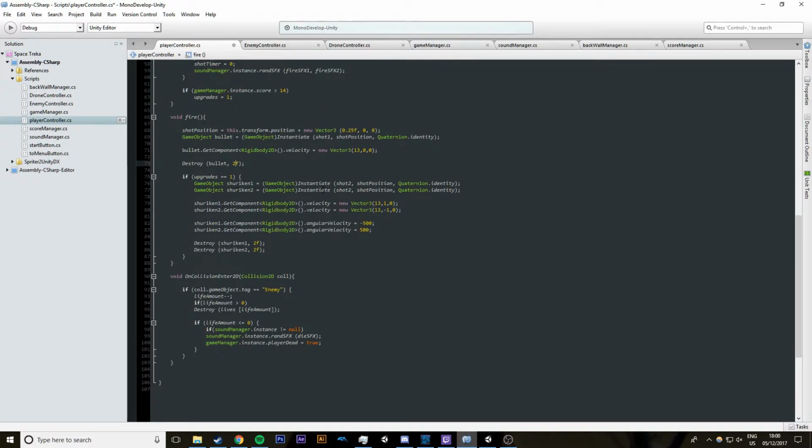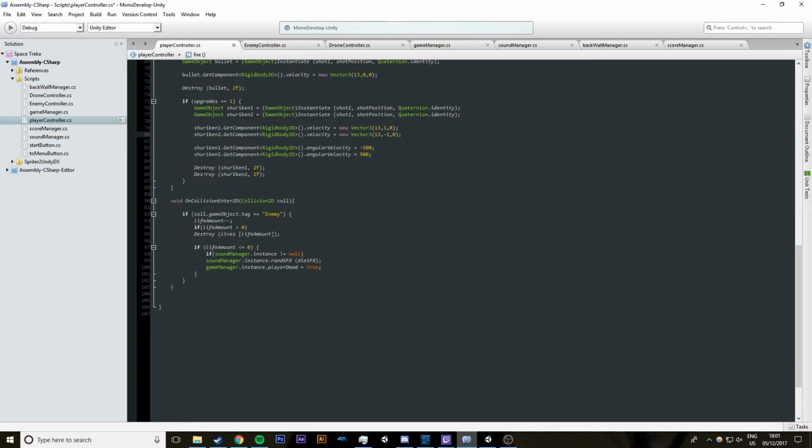The instantiation's the same, the velocity's the same, apart from we're also adding 1 and -1 respectively onto the Y, which is what makes them go in angular directions. We're also editing the angular velocity of the rigid body in order to make them rotate. Again, we're going to destroy them, shuriken 2.